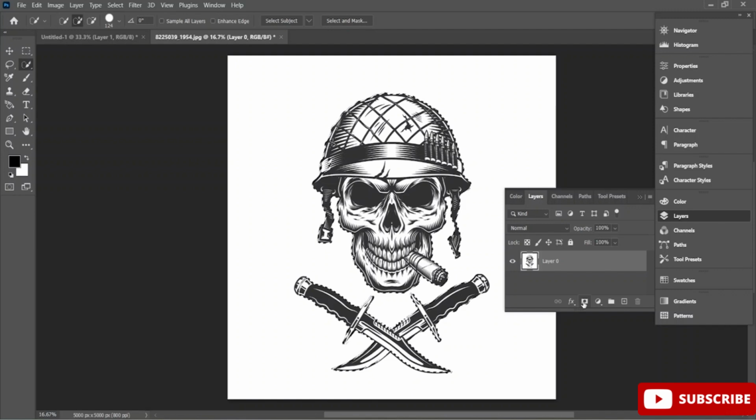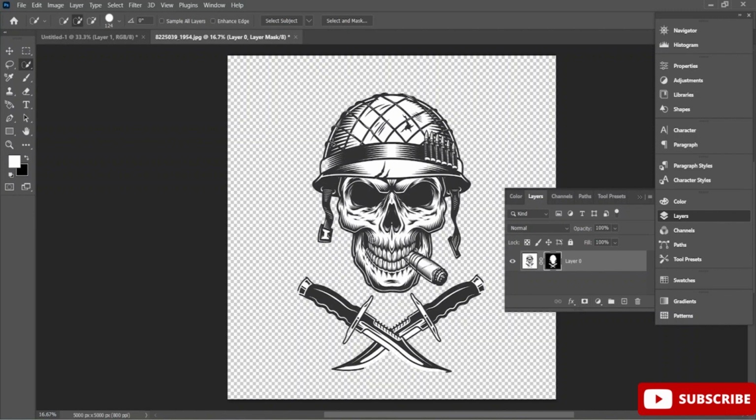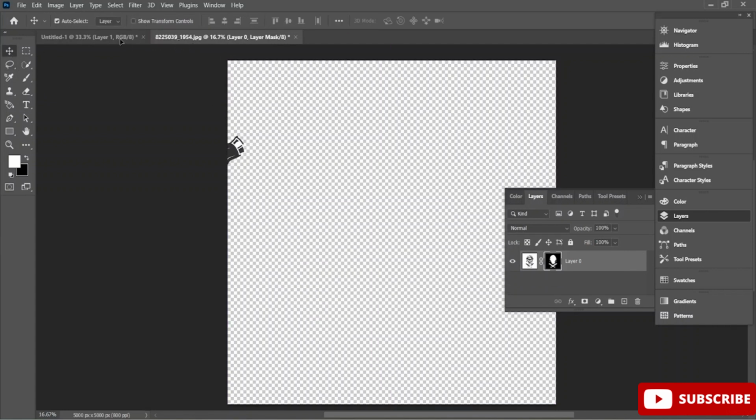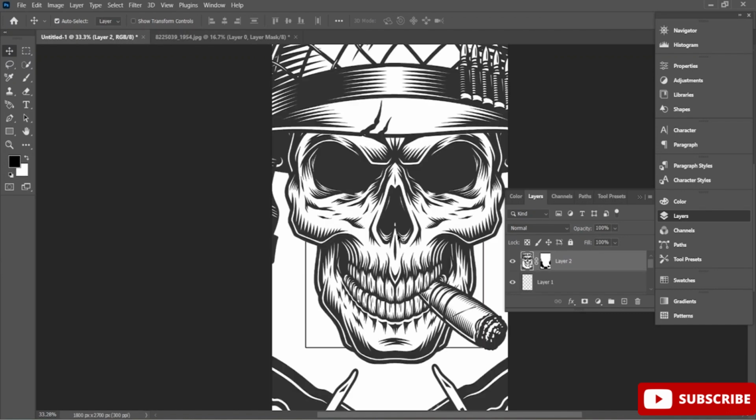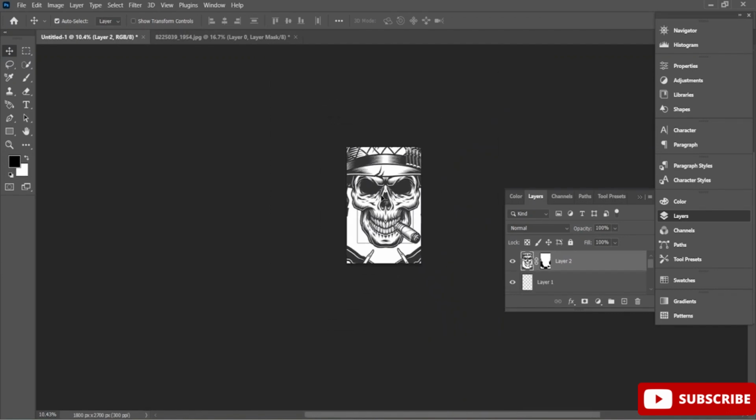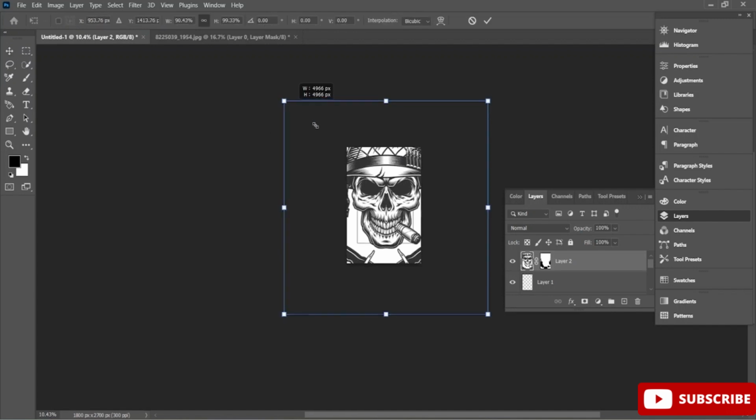I'm going to click on this, add a mask, and you can see this is how the design will look. Next I'm going to click on this move tool and take all of this content over to this layer. I'm going to paste it over here, and you can see this has been selected or pasted. First I'm going to zoom out, press Control T, and you can see that this option appears.